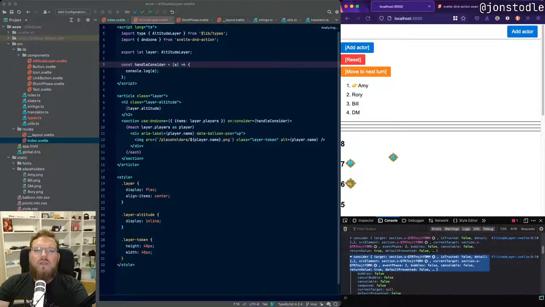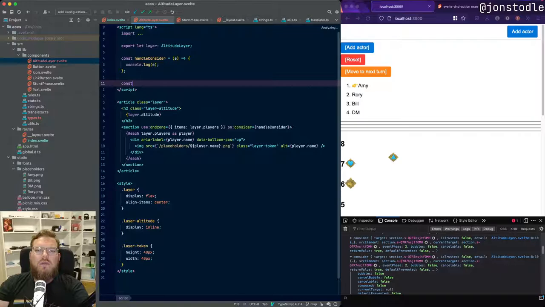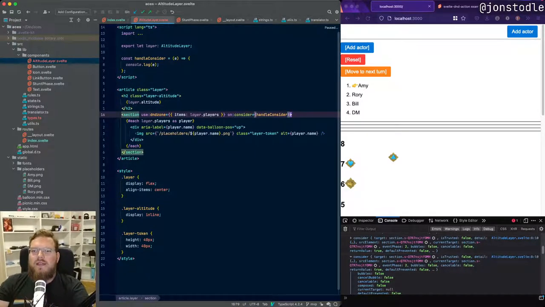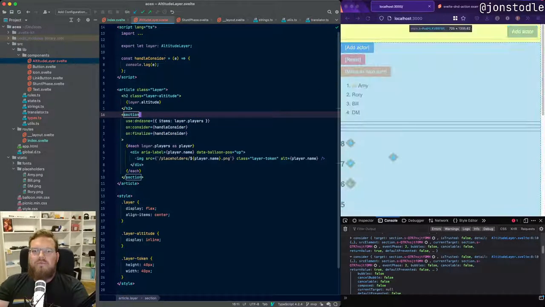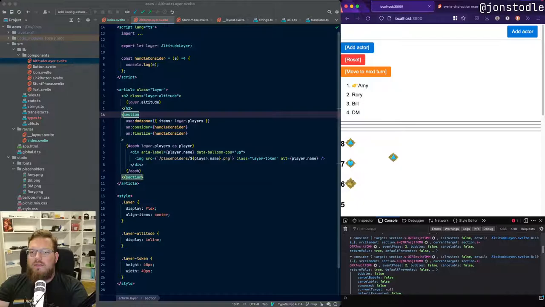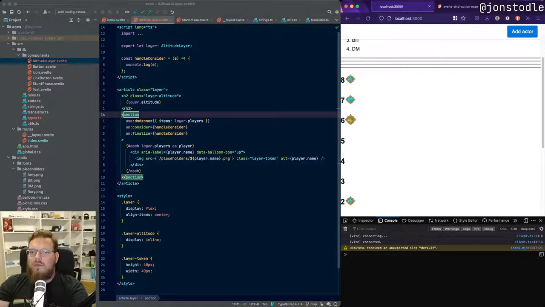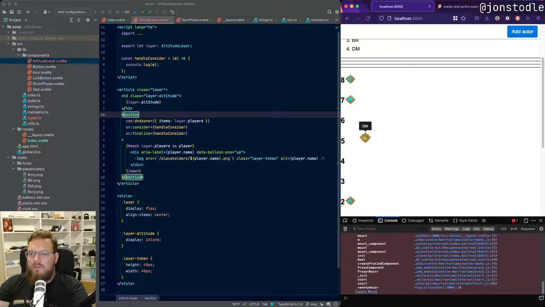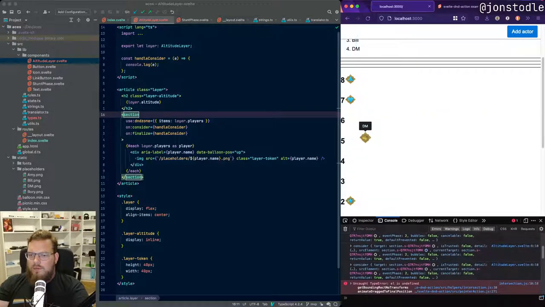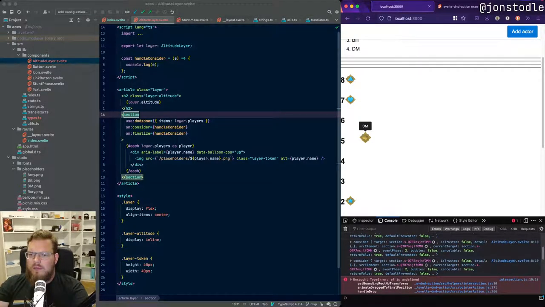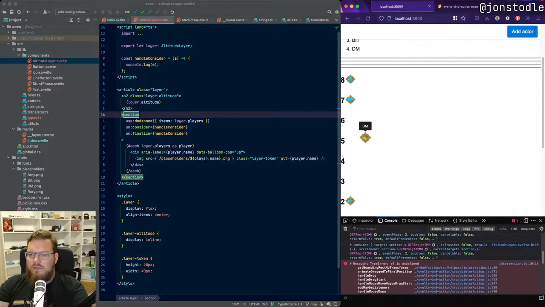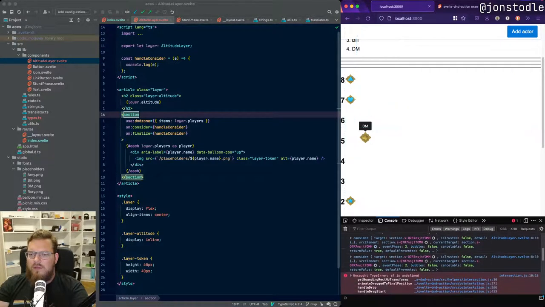But I also want to check what it does once... sure, just reuse it for now. On finalize, just use handle consider. And we'll see how it turns out. Okay, here we go. So if we pull that over here, drop it. Consider. L is undefined. Okay, so we're getting some kind of error over there.